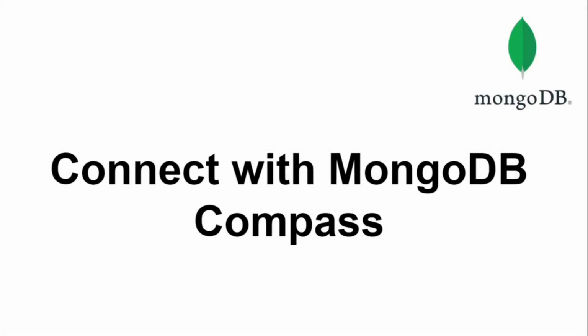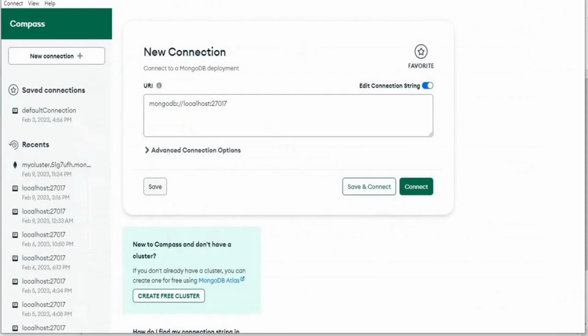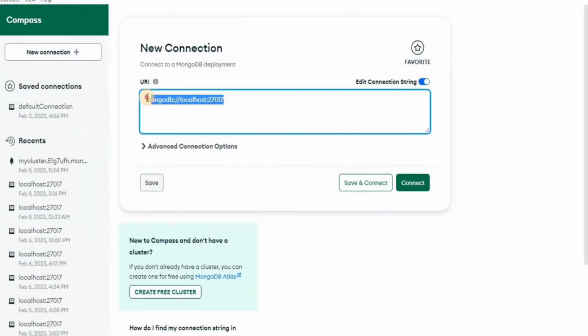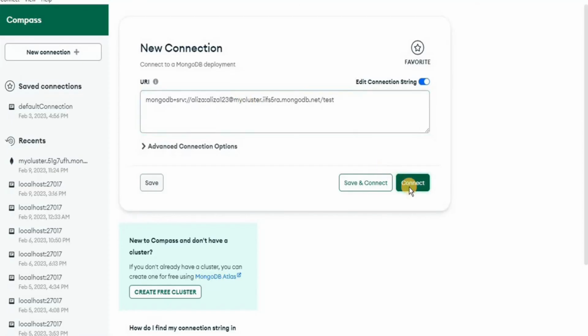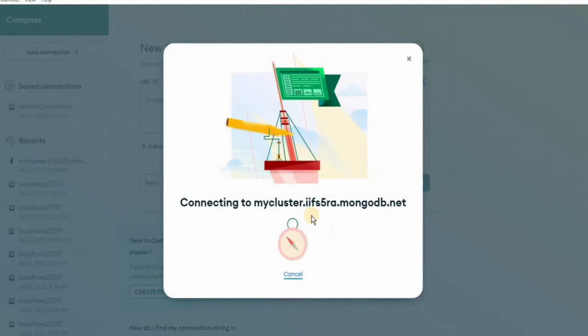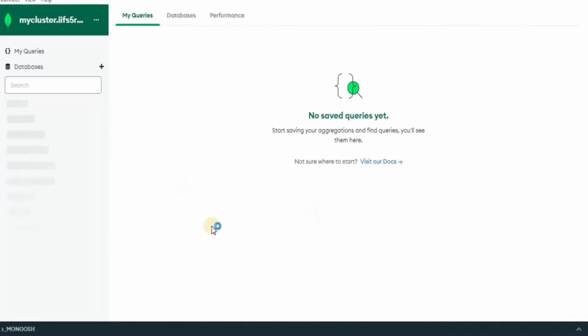Welcome back. In the previous video, you learned how you can create a cluster in MongoDB Atlas. Now I'm going to show you how you can connect your MongoDB Atlas with the MongoDB Compass. Move towards your MongoDB Compass, and here in the URI, place the connection string, and in the password value, you have to provide the password which you created while creating the user. Okay, and then simply click connect. The connection is going to take some time, and after a while it will be connected.